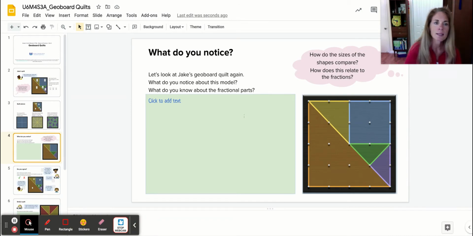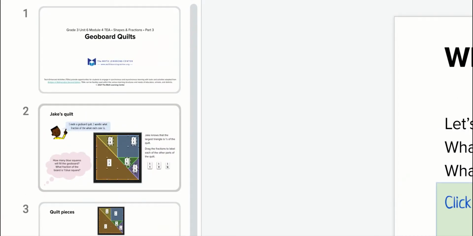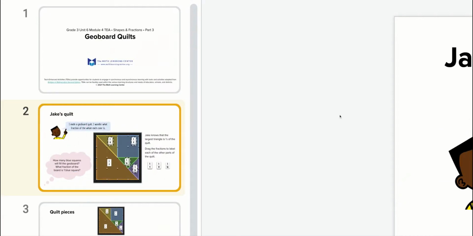So how do the sizes of the shapes compare? And how does this relate to fractions? Fill in this green space. Let's look at the geoboard again. What do you notice about the model? What do you notice about the fractional parts? We talked a little bit about it up here on this slide.